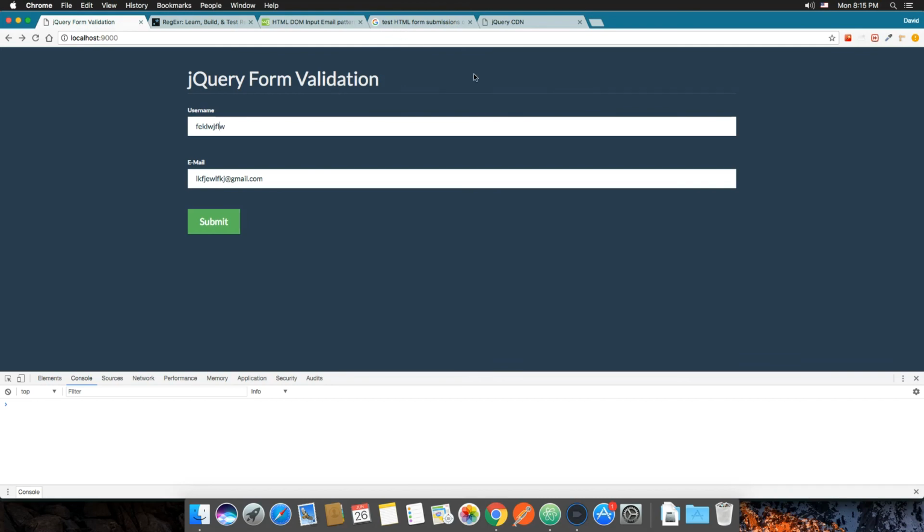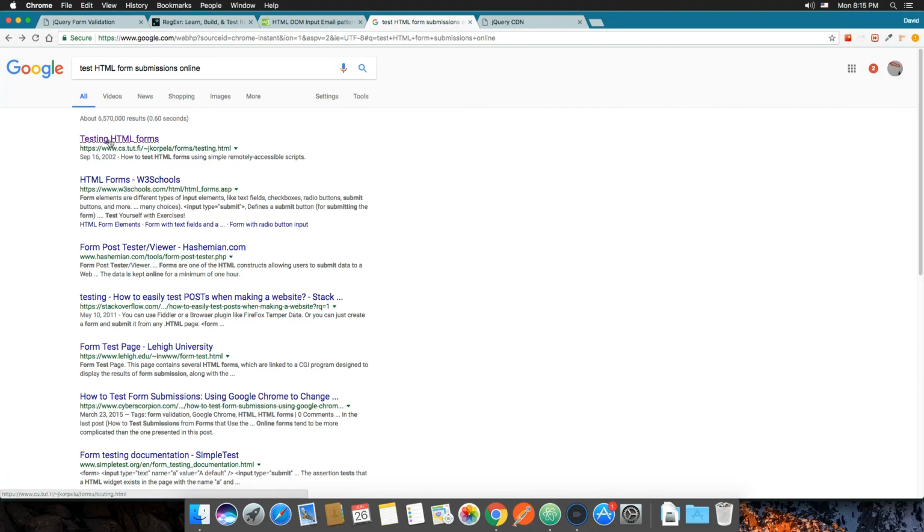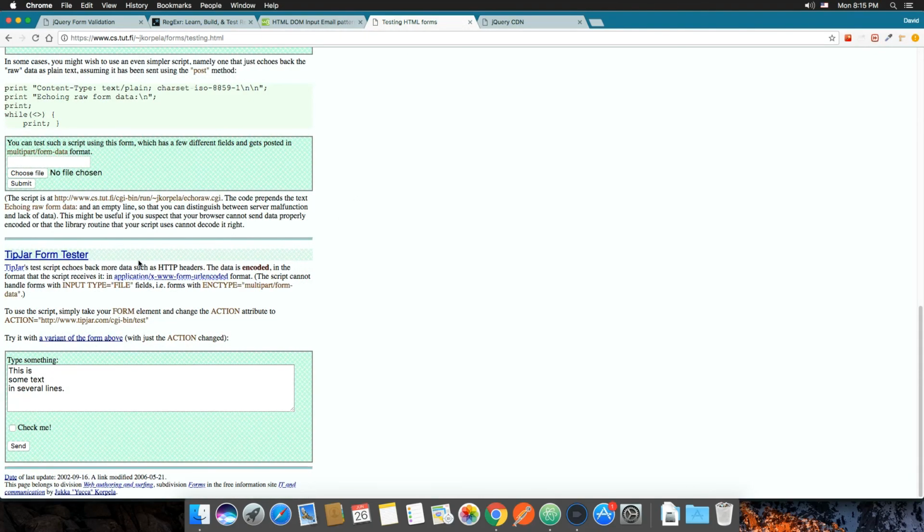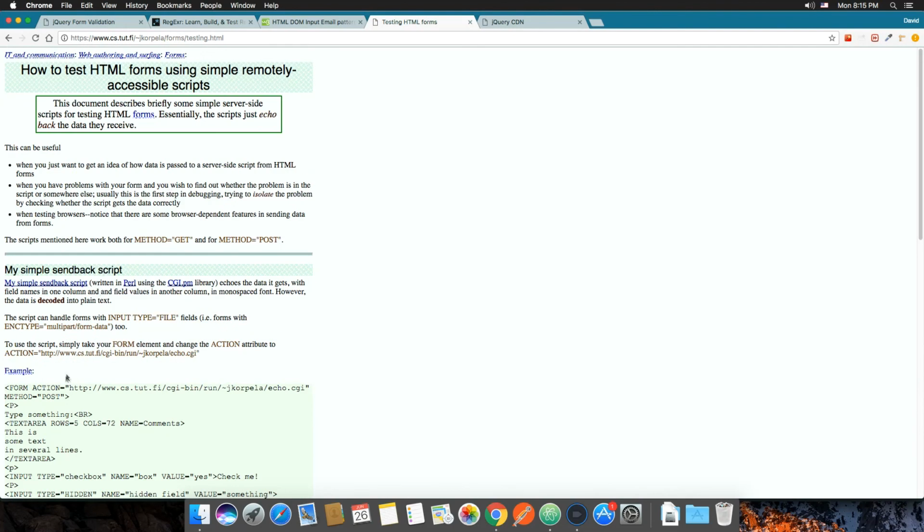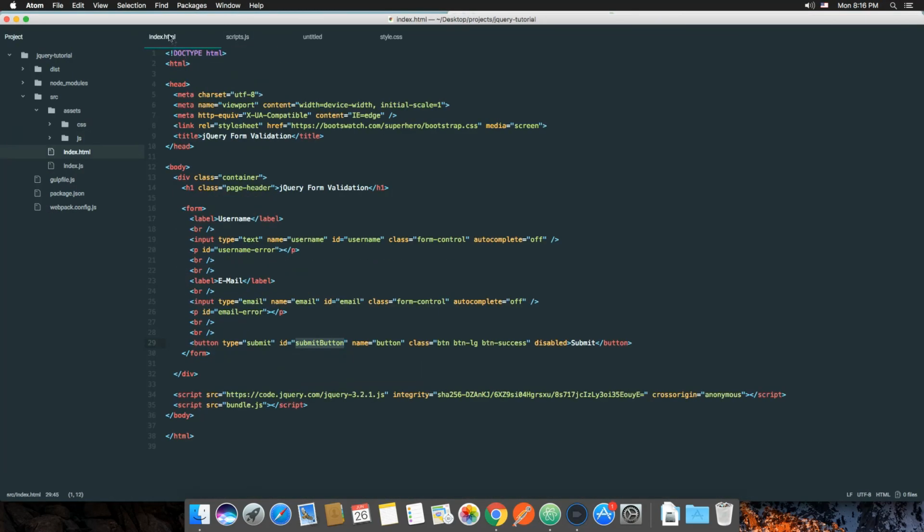So now one last thing that I want to do is I'm going to grab an HTML form tester. And so what I'll do is just grab this script here, and I'm going to place it inside of my form. So I'll say action, and then I'm also going to add an ID to this, and I'll just call it registration form, so reg form for short.